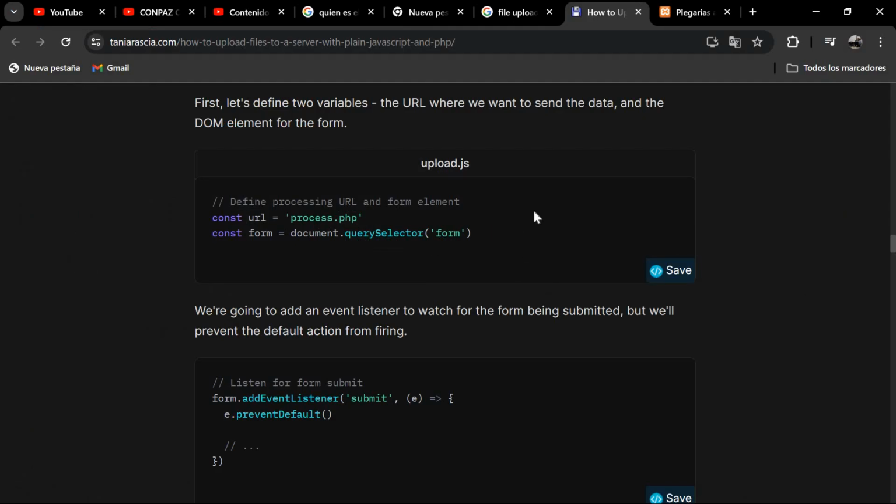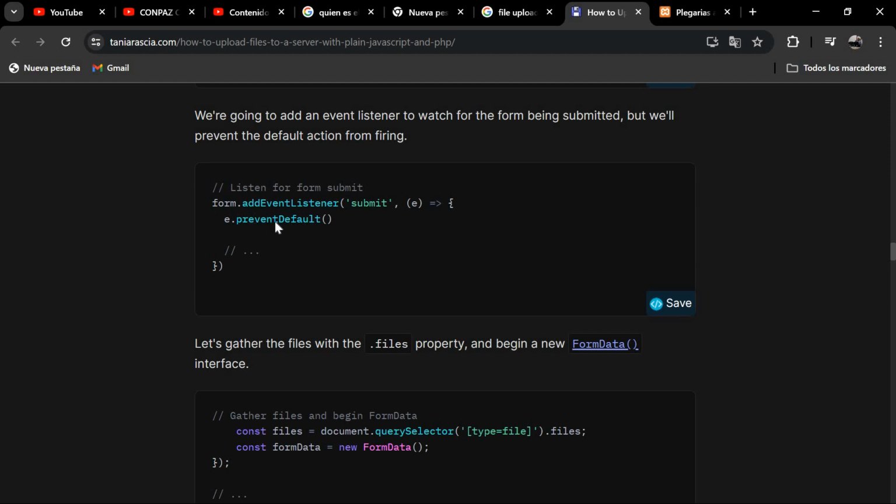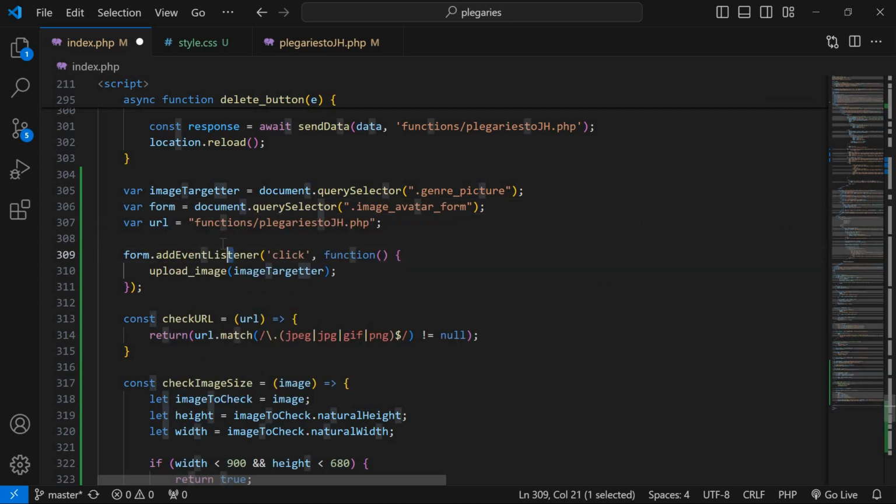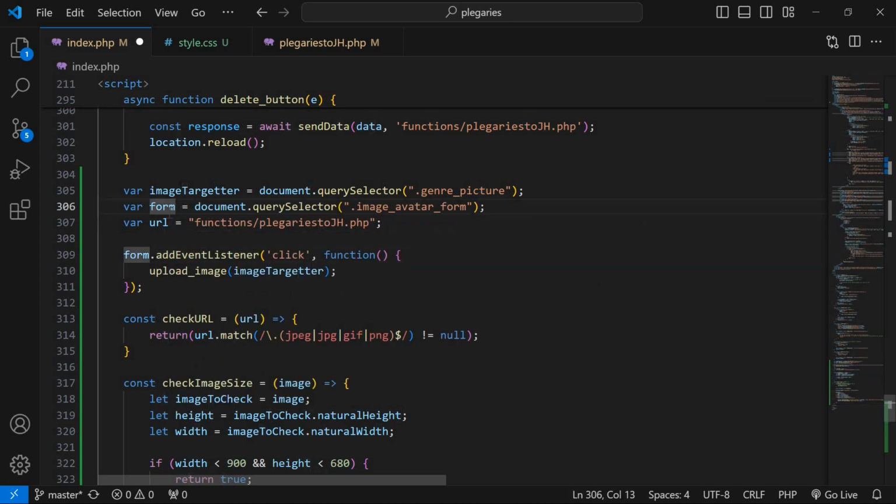Okay, now here, the form event listener. Let's change that to form. Let's put it another name: form avatar form.